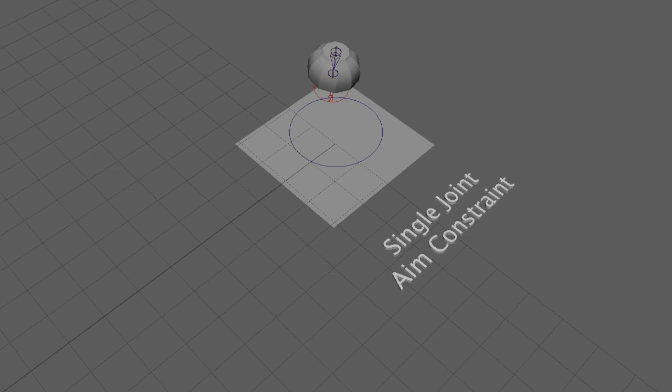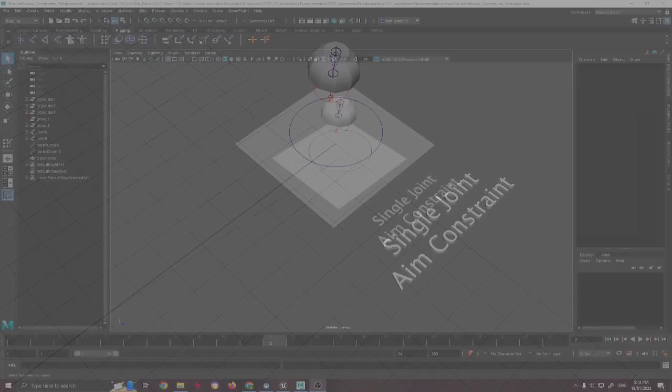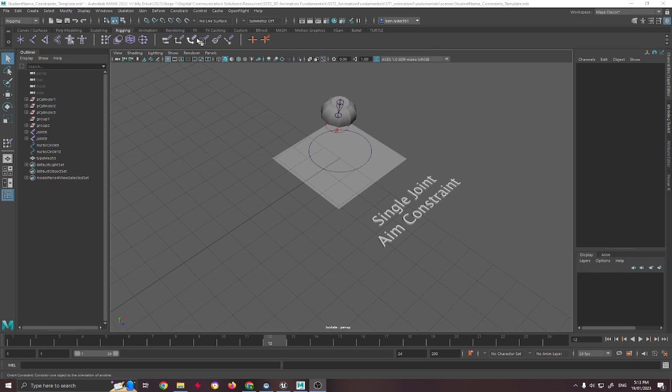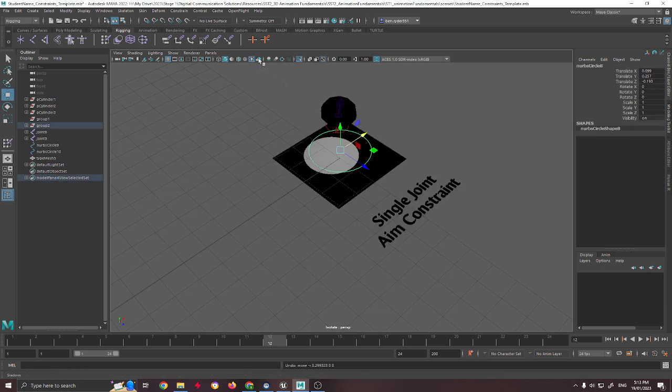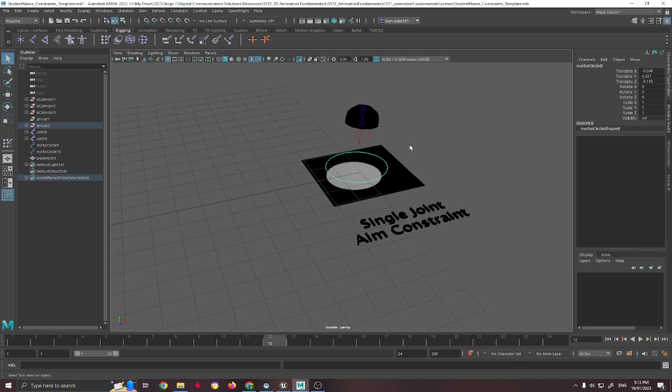And what we're looking at now, finally, is the aim constraint. So far we've looked at the move, the point constraint, the orient constraint, and the scale constraint. This is the aim constraint. And what that means is that it will actually aim at the target itself. So this is really useful if you wanted a spotlight or a prison light or security cameras or things like that. It's always really cool. It's very simple to set up as well.